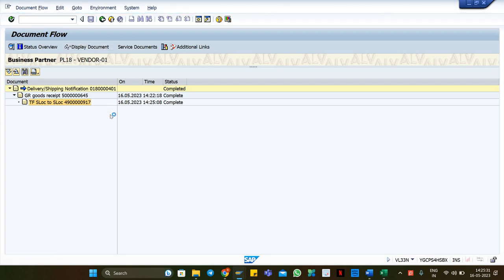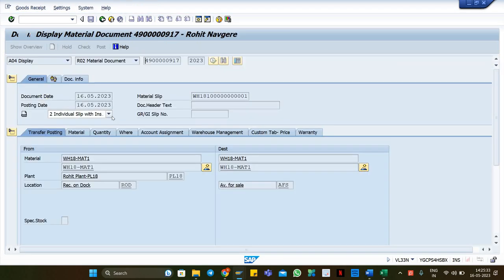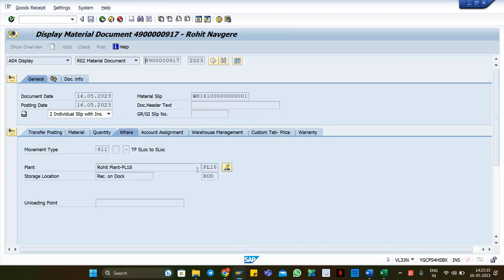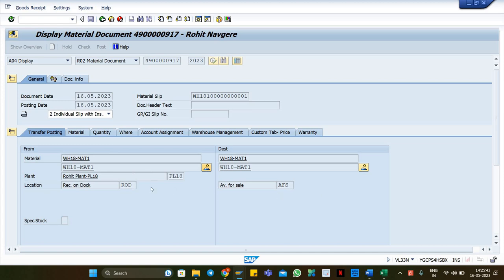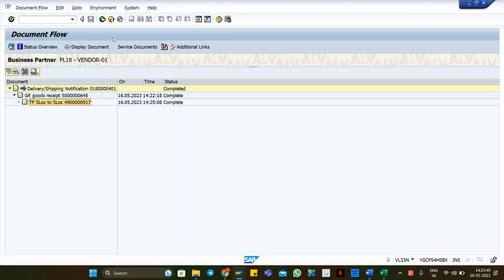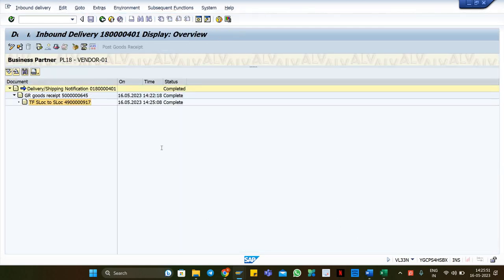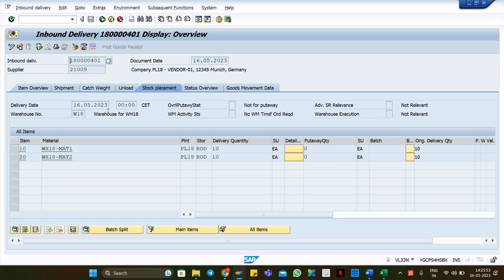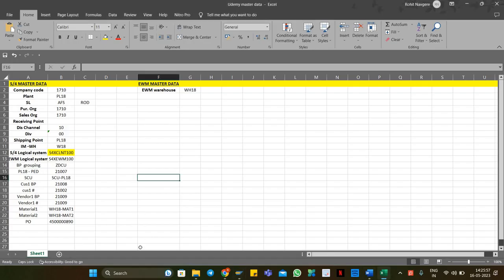Open the material document. Click on where. Here you see ROD. 411 movement. From ROD to AFS. Okay, so integration setup is good from S4 to EWM as well as from EWM to S4.